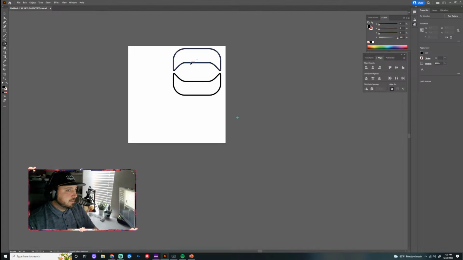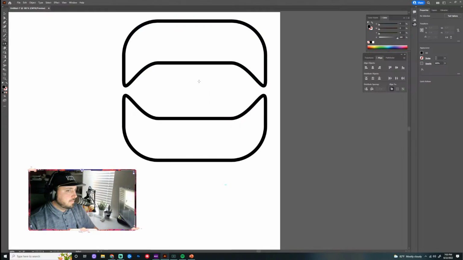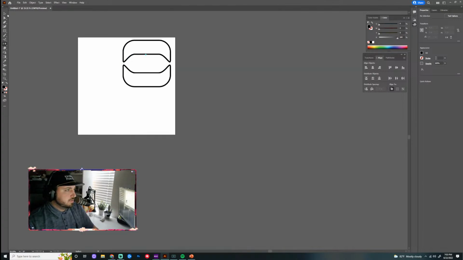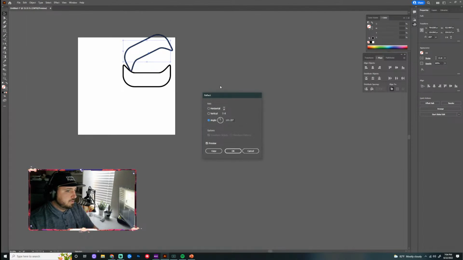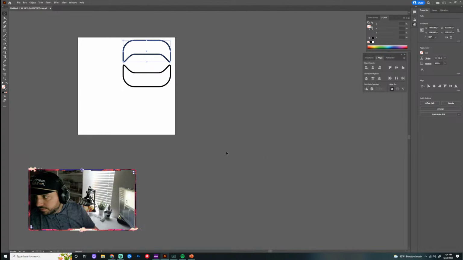You also have the scale tool and reflect tool. So if you want to reflect something, I don't use this one a whole lot. I always do reflect this way, where I take the object and I transform and reflect it like this, and then use this to reflect.